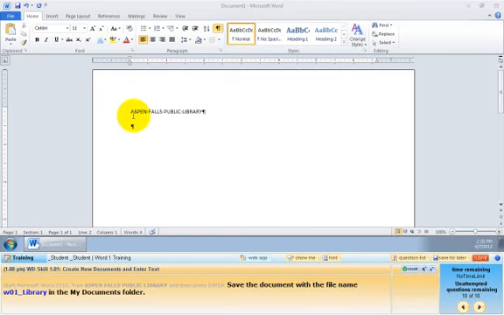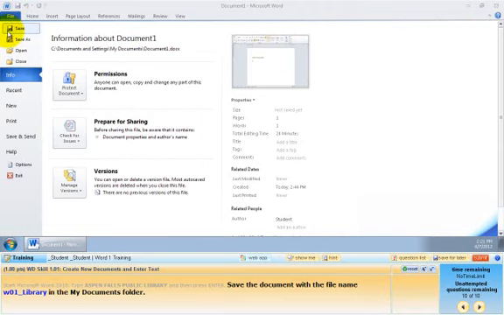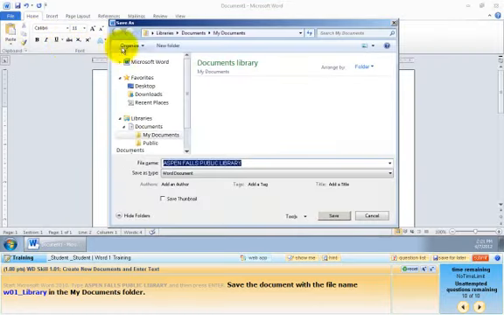Now we're going to save our document with the file name W01 Library in the My Documents folder. To do this, we come up here to our File button and click. It opens up our Backstage view. We come down here to Save. Make sure that we're in the My Documents folder. Then down here in the file name, I'm going to delete this and type in W, making sure my caps lock key is off, W01 underscore Library, and hit Save.